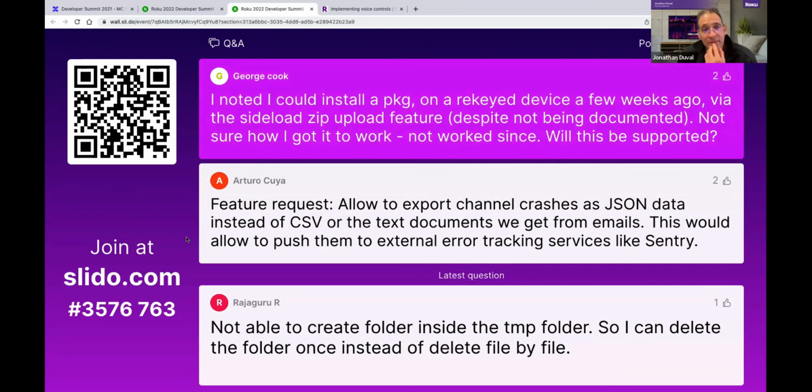Okay. George asks, I noted I can install a package on a rekeyed device a few weeks ago via the sideload zip upload feature, despite this not being documented. Not sure how I got it to work. It hasn't worked since. Will this be supported? No, we're not. You're not supposed to be able to do that.